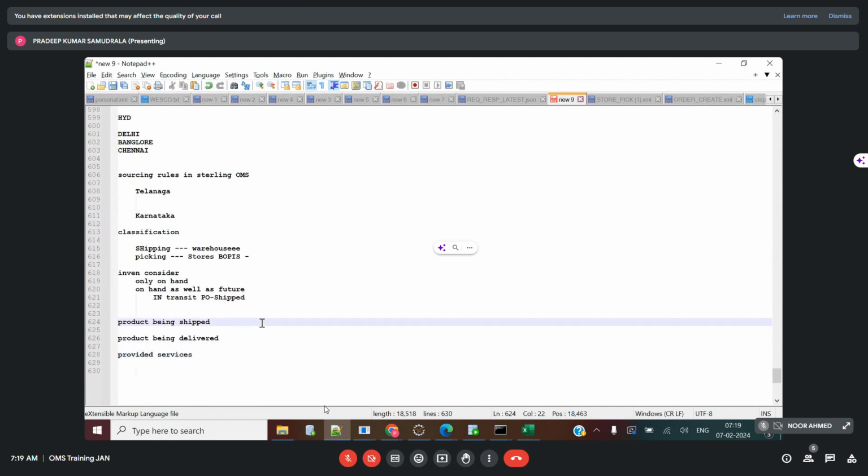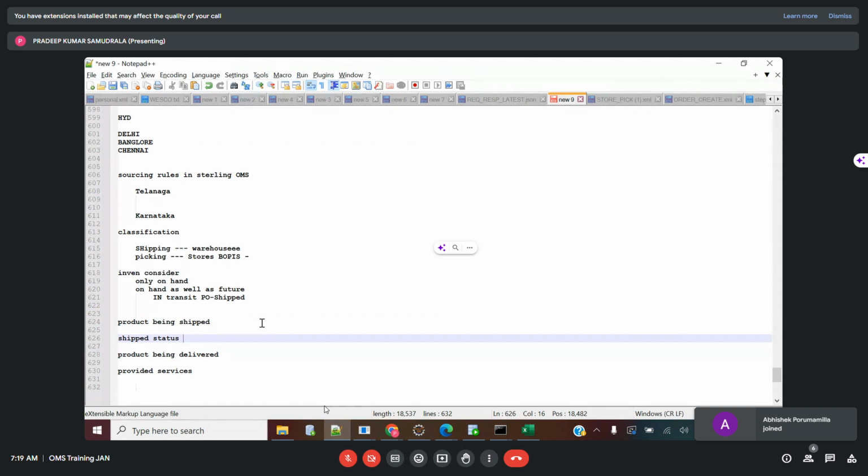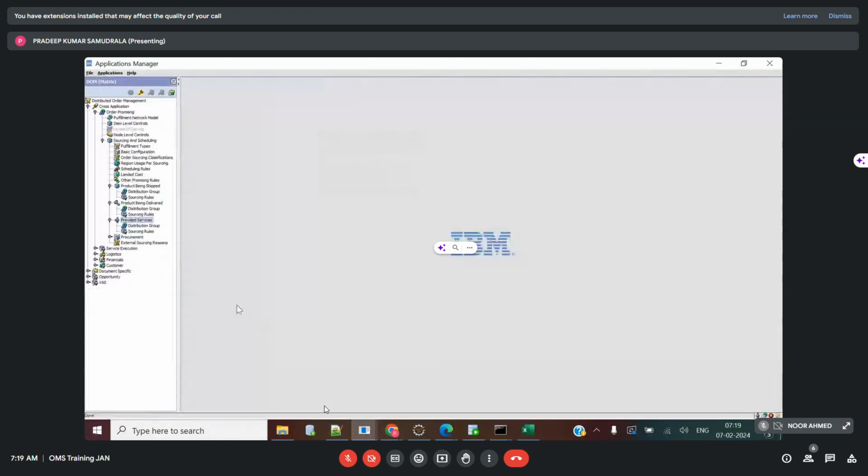So any product, wherever the order management system, or Sterling order management system, deals with only till the shipped status. For example, you place an order and that particular order goes to so and so warehouse, and once the order is shipped out of the warehouse, the job of Sterling order management system is completed there. So for those kind of orders, you will have the sourcing rules configured under product being shipped.